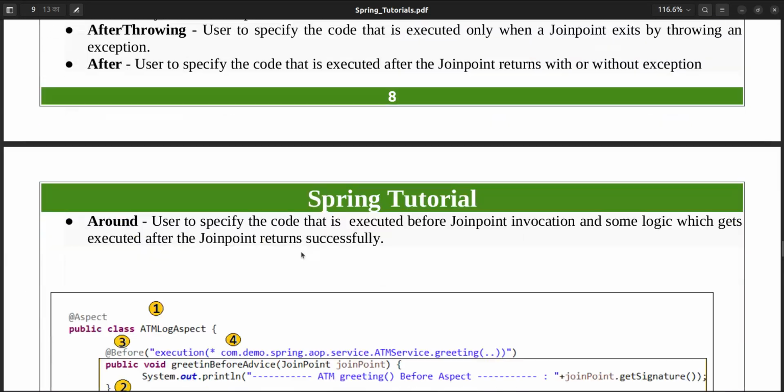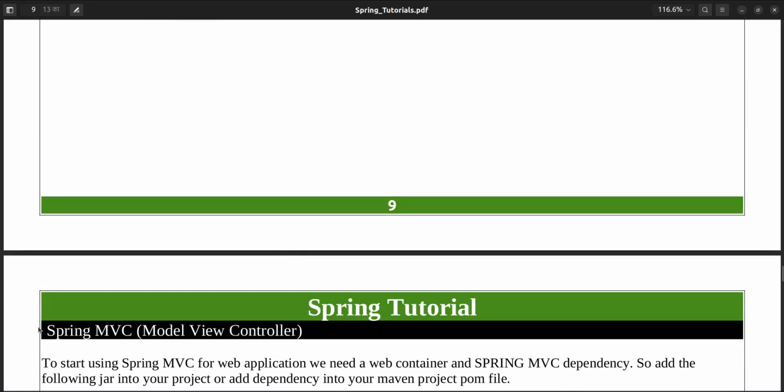So that is all about aspect oriented programming in Spring. Okay, so in the next session we will see Spring MVC, model view controller.